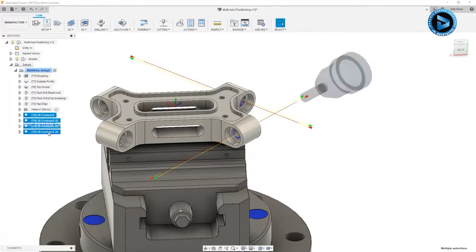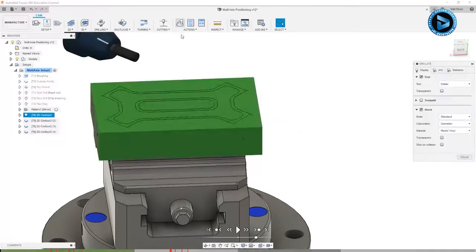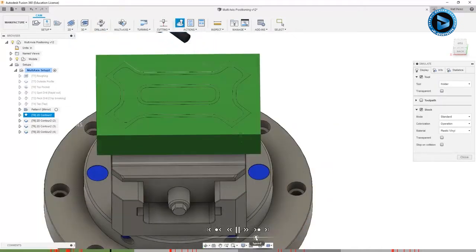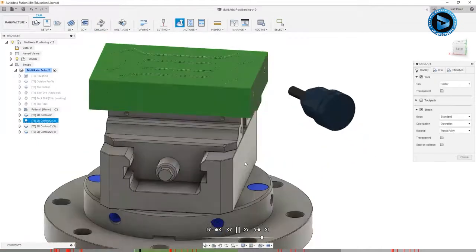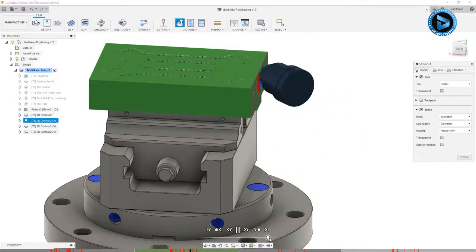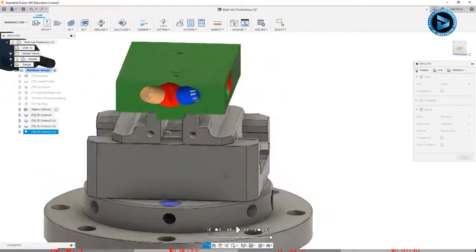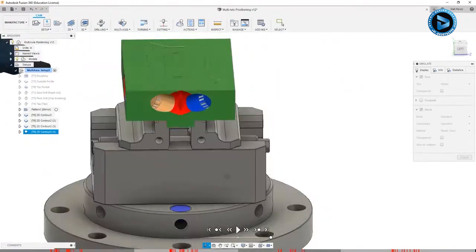Let's do a quick check by simply validating these four. When we go into simulate, the original stock is going to be there, so we're going to have a lot of collisions. But what we want to look at is the fact that we are machining all four positions. I'm going to go ahead and speed this up. And note that we do have four separate counterbores.